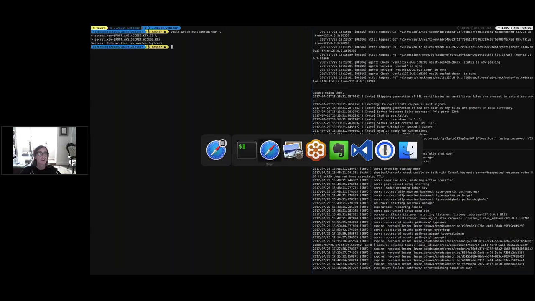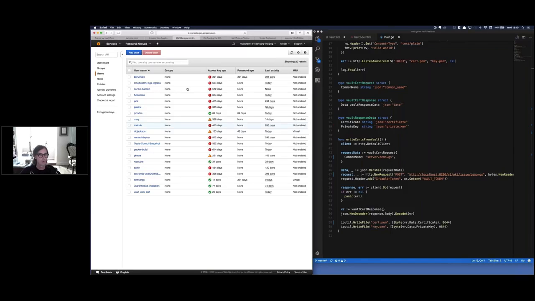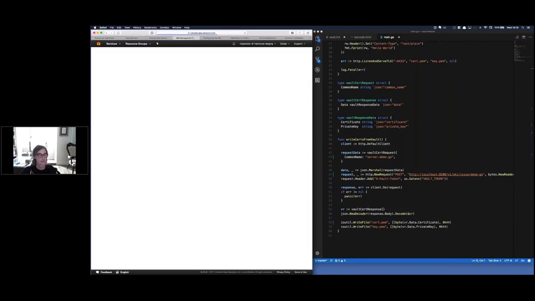And if I have a look at my AWS console, I can see all of the users that are existing in this staging account, when AWS loads.